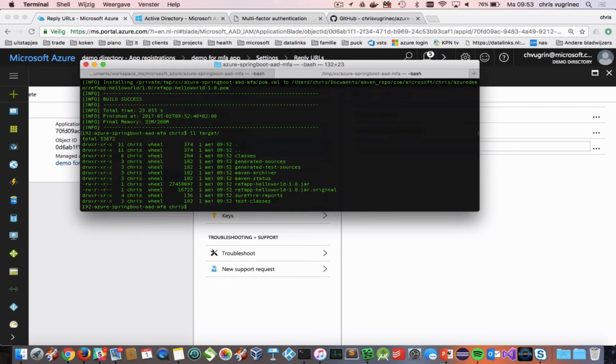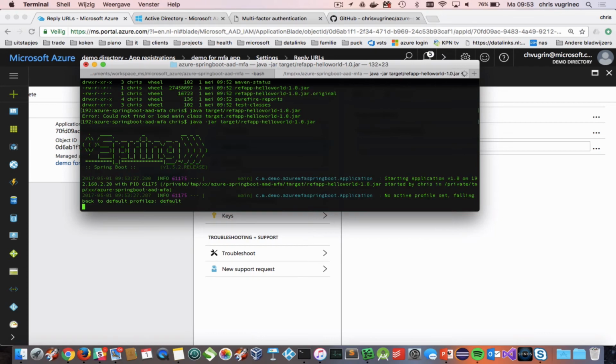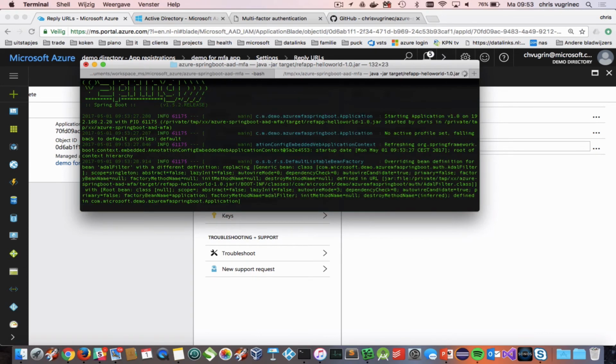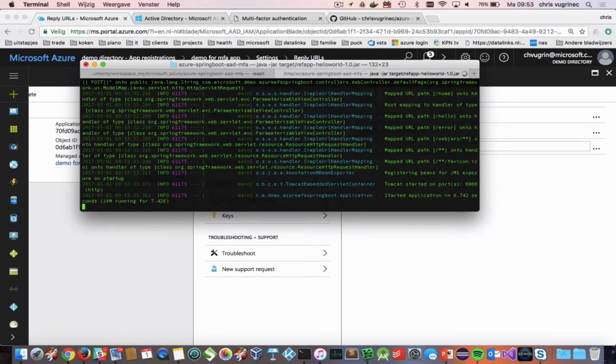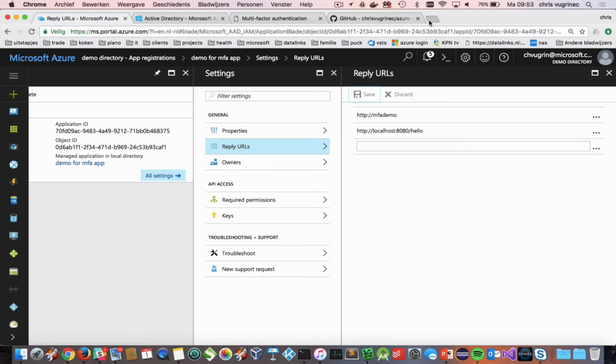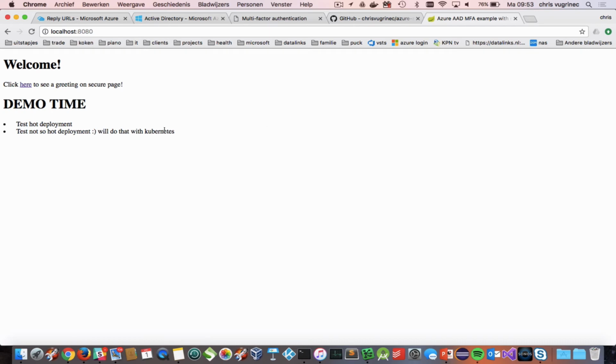Target. So we've created a jar file. It's called target ref up. Let's do it like this. As this is a Spring Boot app, it contains everything you need. It uses Tomcat underneath. You can also configure it to use Jetty. So now we go to localhost and we say, okay, this is the demo.